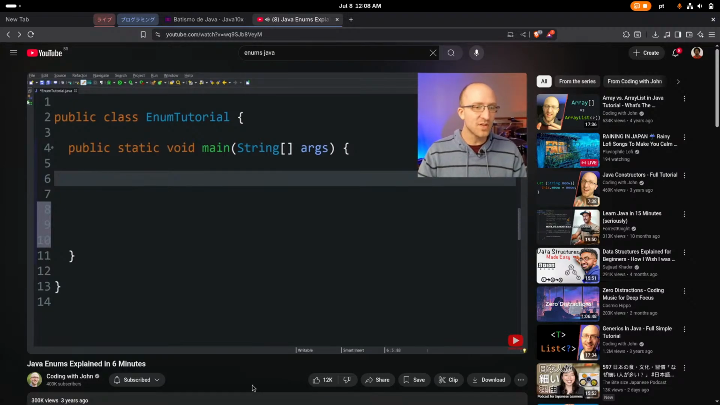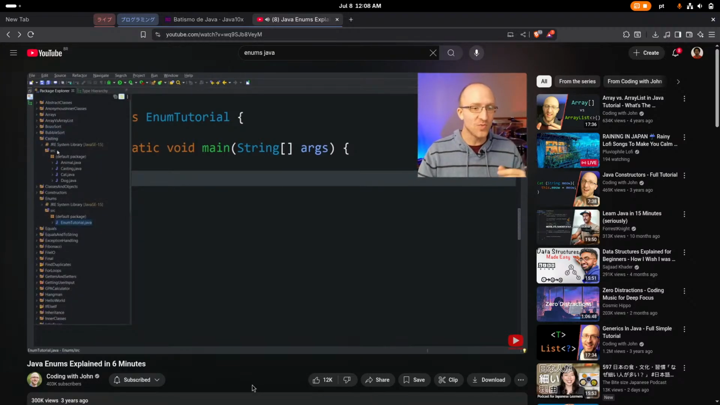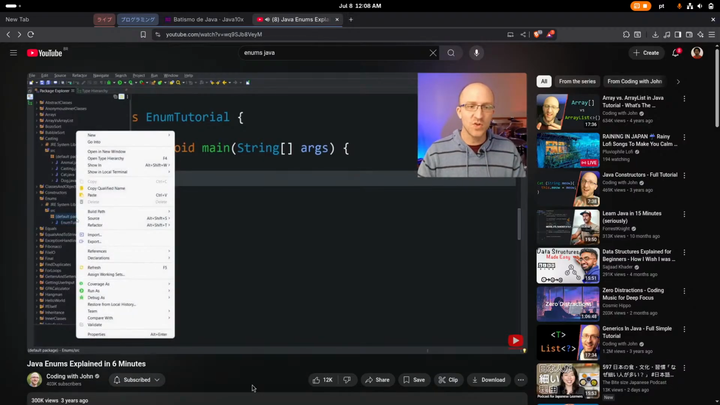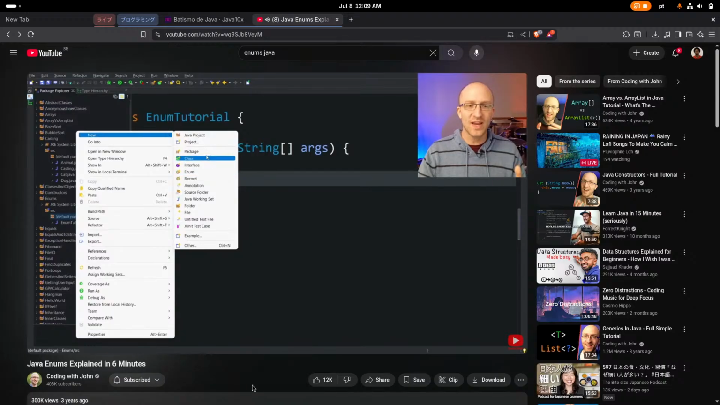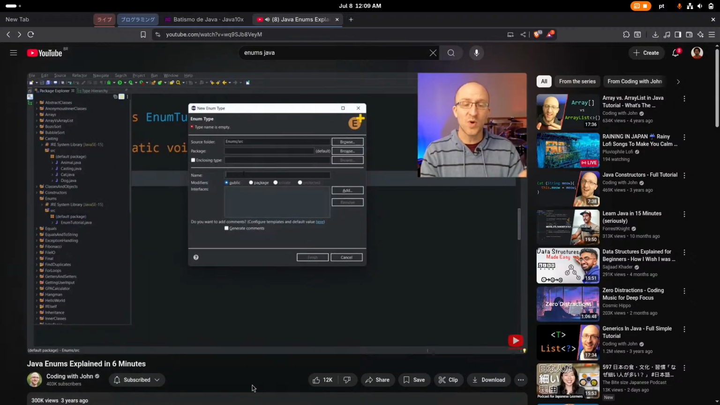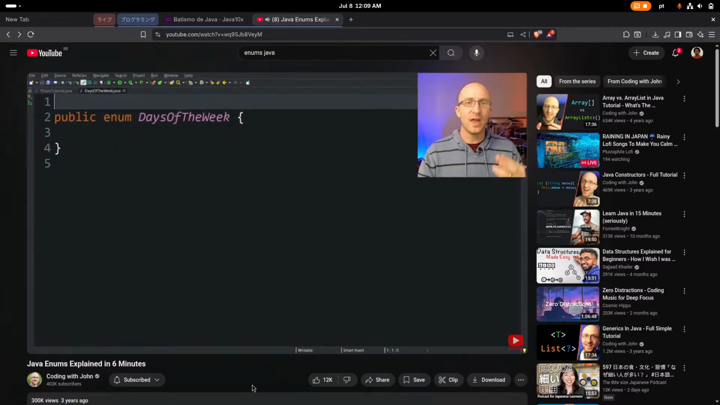So using that example, let's go ahead and create that enum for days of the week. The easiest way to do that in Eclipse is to just go ahead and right-click wherever you want that enum to be and go to New. And this is how you usually would create a class, but instead we're going to pick enum. Just like a class, you can name it whatever you want, but we're going to name it days of the week. And hit finish, and there you go.